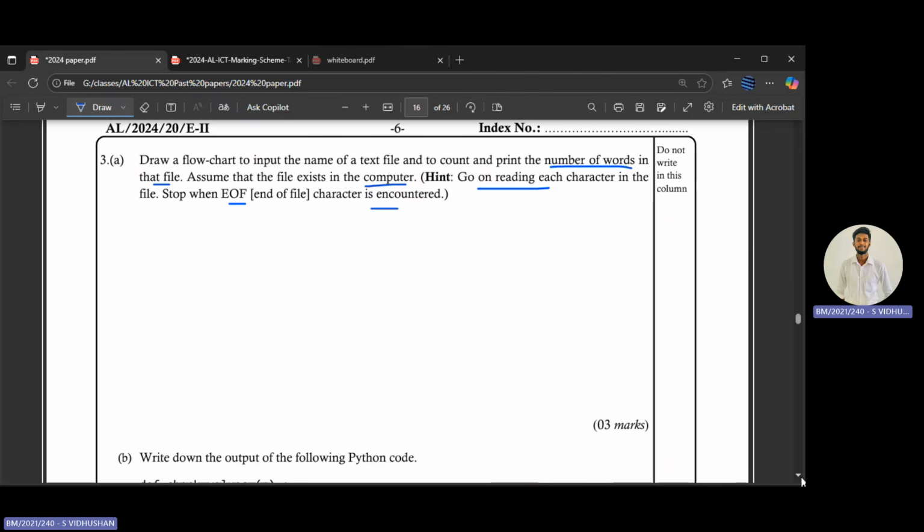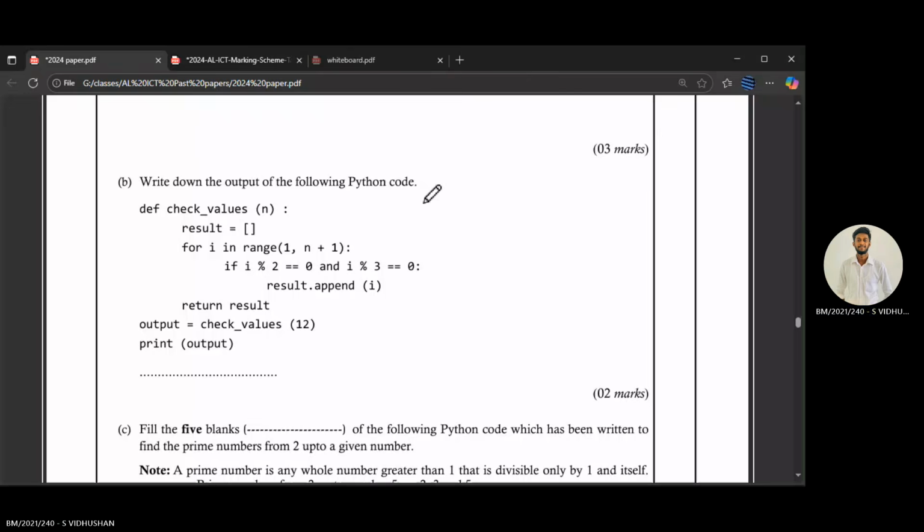Now write down the output of the following Python code. You need to write the output of this Python code. So let us see here. This is a function def check_values(n). Here you call check_values(12), so 12 will come to n. Result is assigned 12. Return result.